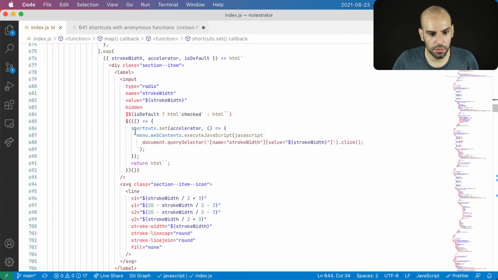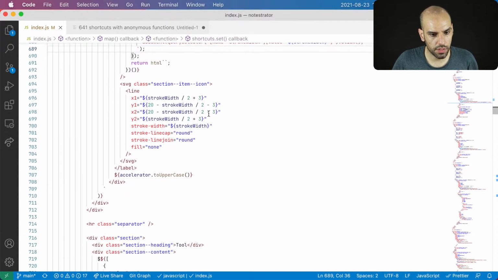So here we have a similar situation. The shortcuts is anonymous function that executes some JavaScript.